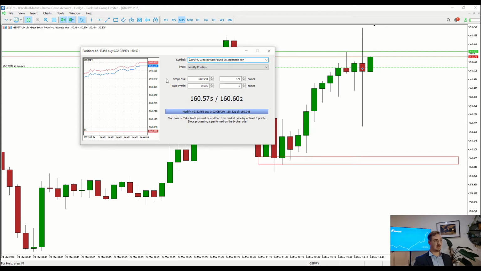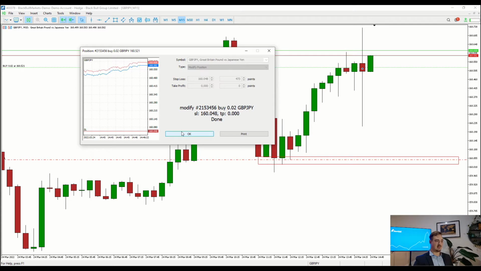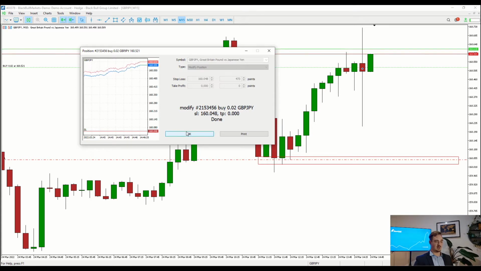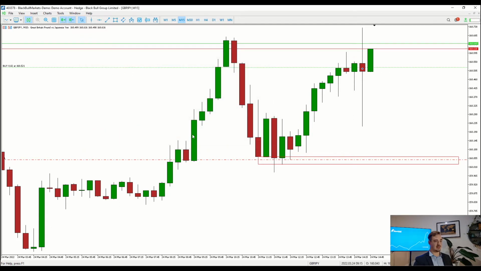There's my order number, the buy that I've just taken, at what price I've taken it, and it gives me the option to confirm my modification of this order. So I'm going to accept that. You've got the option to print it if you want, so you can keep track of it. You do get sent out a statement regardless, but if you want to print it out for other purposes, you're more than welcome to do so as well. I'm just going to go ahead and press OK.